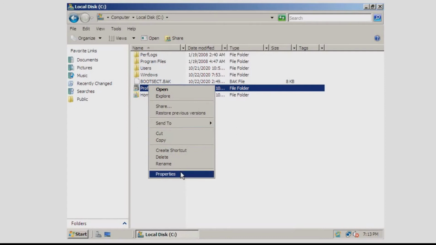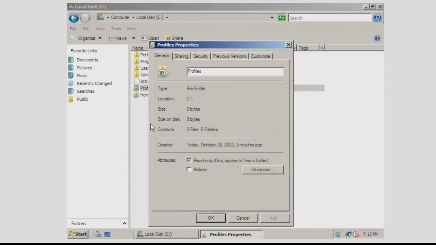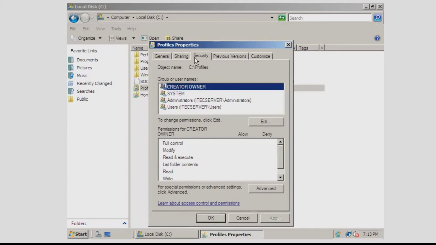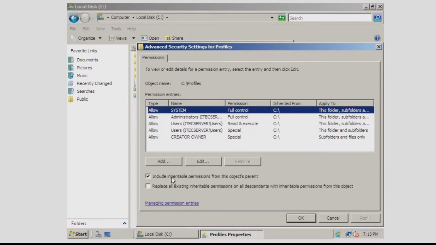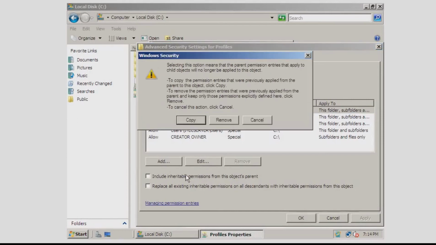So we're going to go back to our profiles folder to make a few more adjustments. This time we're going to go over to the security tab. Then we're going to go to our advanced tab, and we basically want to remove the inheritable permissions from within this folder so that permissions are not propagated throughout. Instead, we're going to set individual permissions for the users within this list.